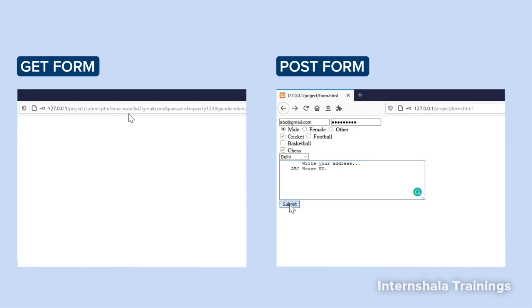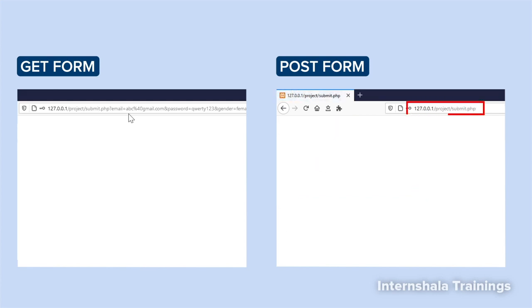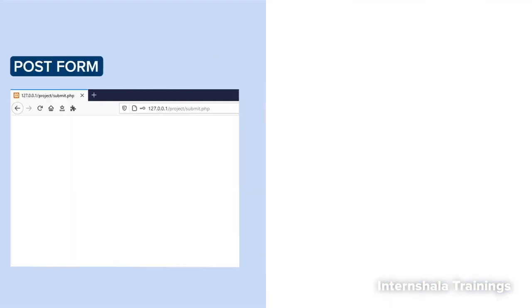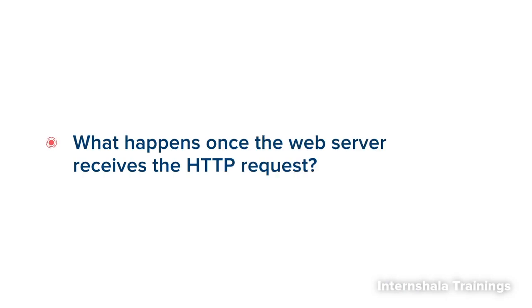Now, if we look at the case where we have used the post request, we can see that after submitting the form, no information is added in the URL. This makes it more secure. Due to this very reason, the post request method is used in most form submissions, but the get method has its own advantages, which we will shortly discuss, along with why and where the get method is preferred. So, what happens on the server side when the web server receives the HTTP request?